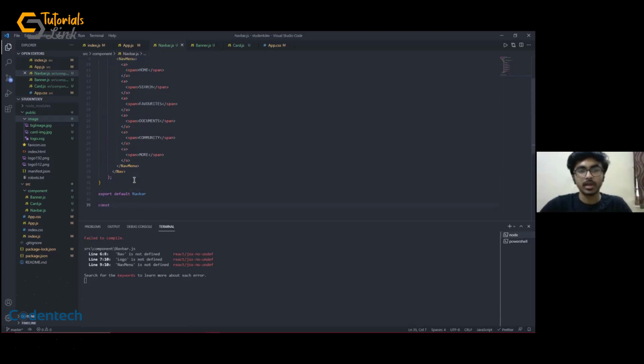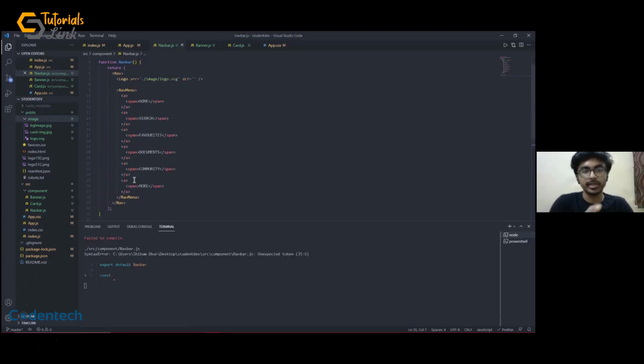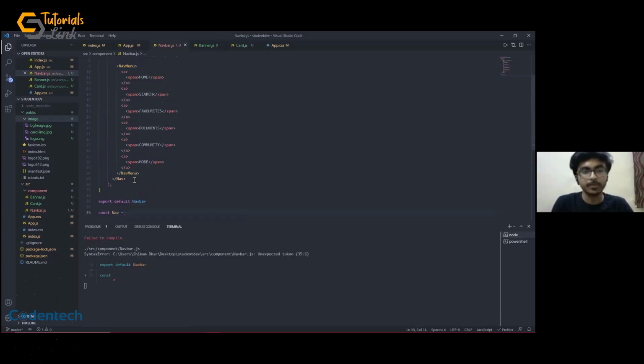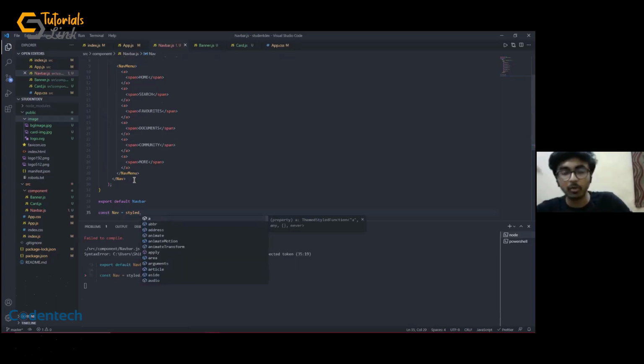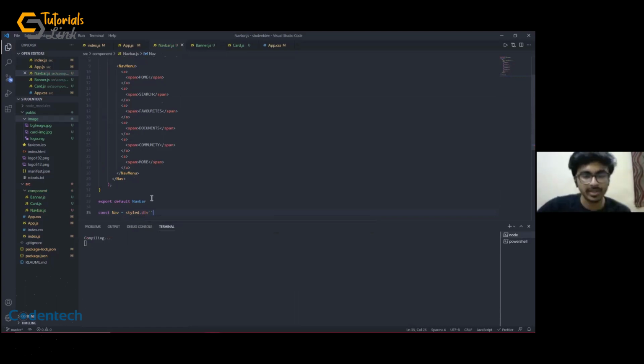Const, let me show one for you. The name is Nav. Nav is equal to styled dot. Now what type of component do I want? I want a div. If you want an a, just type a. If you want a button, just type button. If you want an image, just type img. So I will just type div. Now let's see, yeah, see, now there are two.